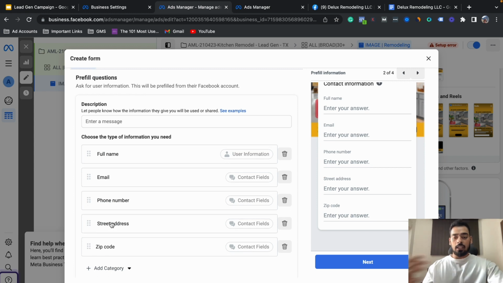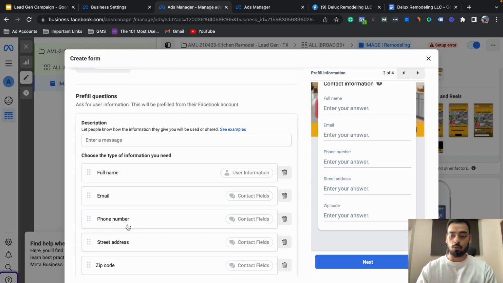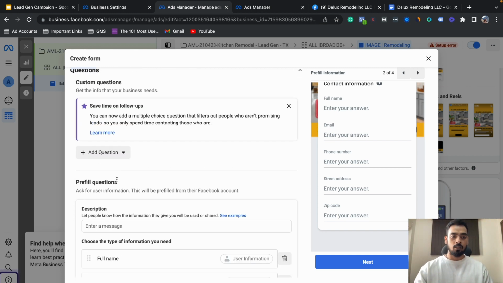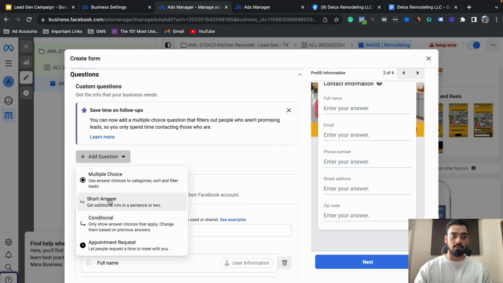You can ask about the city, you can ask about the country, but these are unnecessary, because if you are getting the zip code, you should be able to get the city anyway. So adding more questions is definitely going to increase your lead cost, and that's why you should avoid doing that. Try to keep the questions minimum so that people are not going to run off your lead form because of so many questions, right?